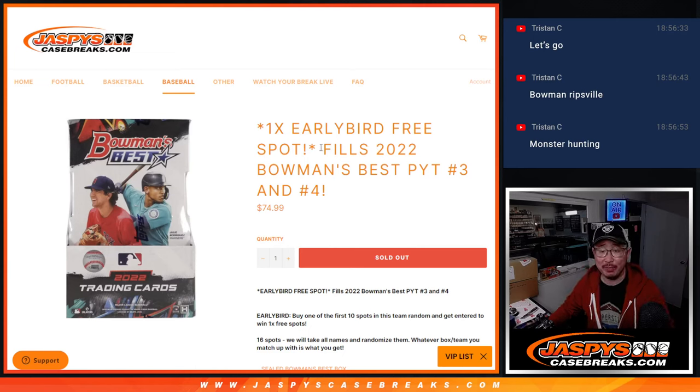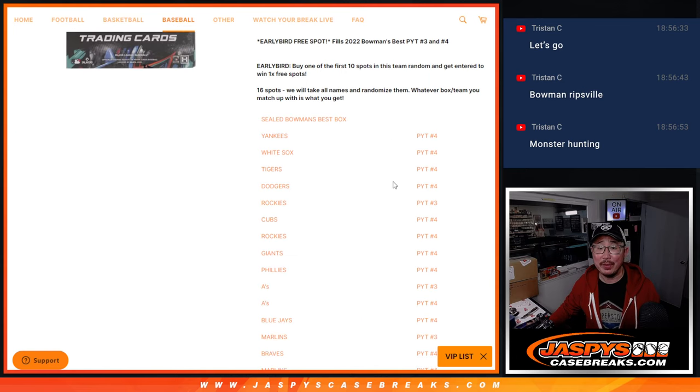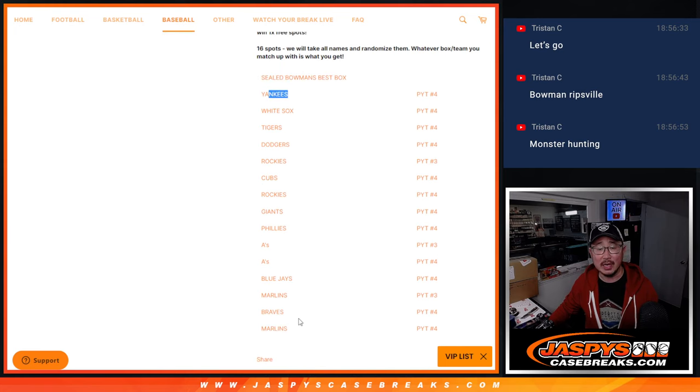This is the team random, the filler to fill. Pick your team 3 and 4, brand new Bowman's Best Baseball. Pick your team 3 coming up the next video. So there are 16 spots here. One of the spots is going to win a Bowman's Best box, the name on top. Second name will get the Yankees in Pick Your Team 4, et cetera, in that order right there.